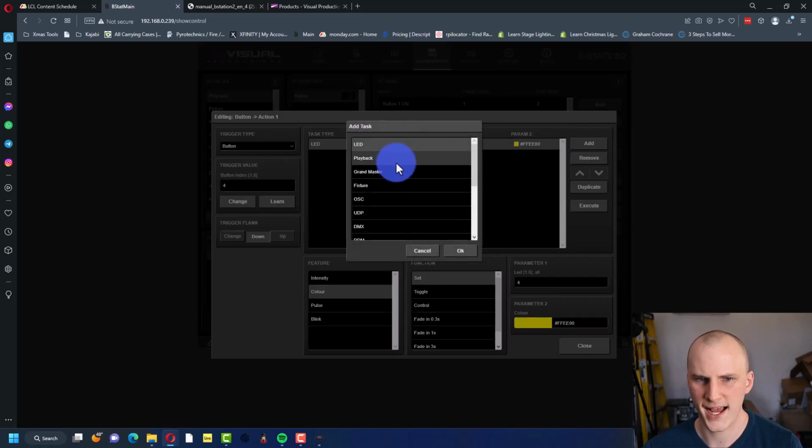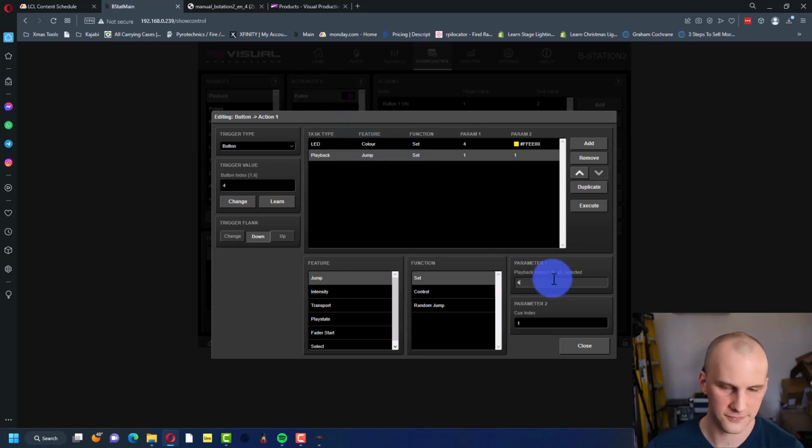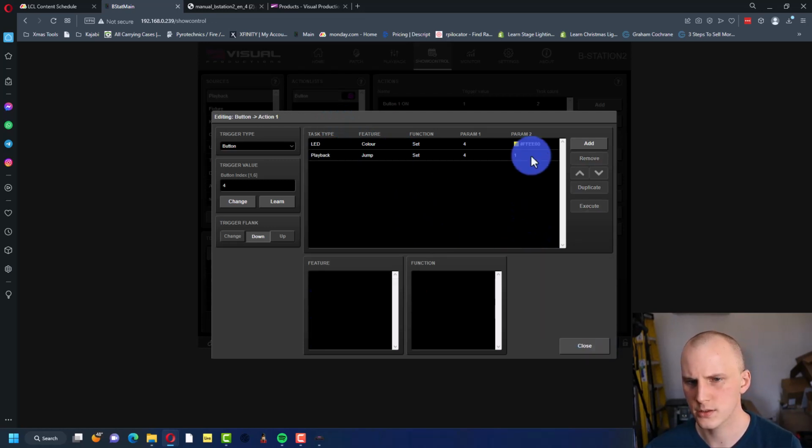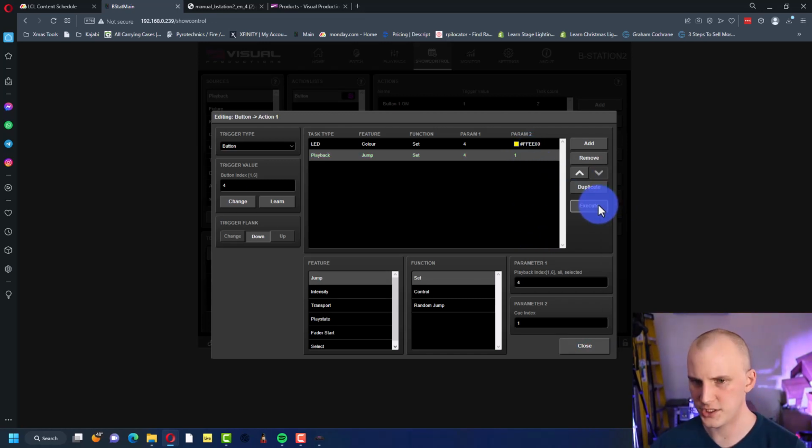And then we will add an action for a playback. And it is now playback 4, Q1. And now I can press execute here on the screen. And we see our cue. Or if I go ahead and stop it, we didn't set a stop command though.